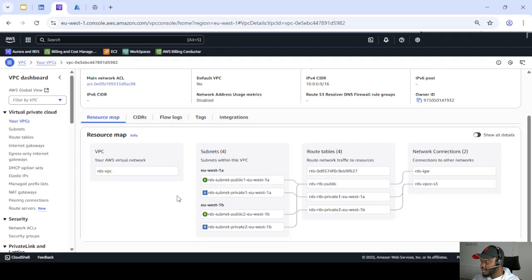Anything that happens within this VPC, if there's any security breach, it is your fault, right? So you need to be careful, because you have full control over all these resources. You see the VPC, you see the subnets, you see the route tables, you see the network connections, right? You see there's an RDS internet gateway. Why RDS internet gateway? It is because there is a public subnet. When you have a public subnet, there is an internet gateway that is created automatically.